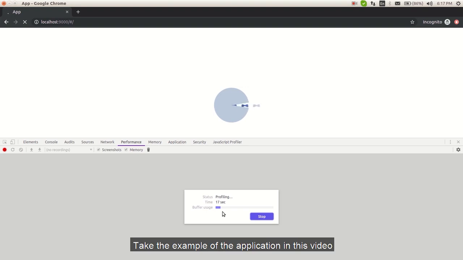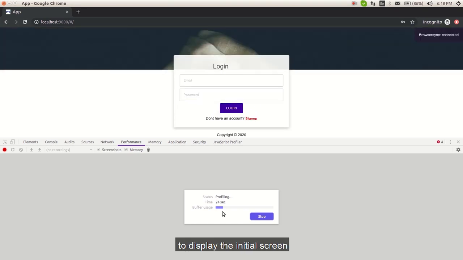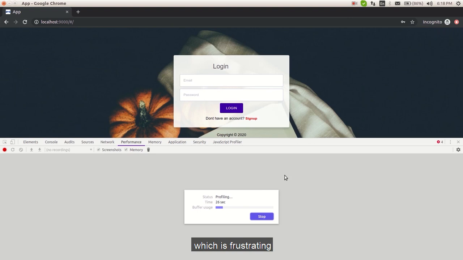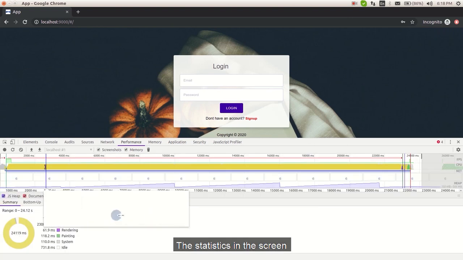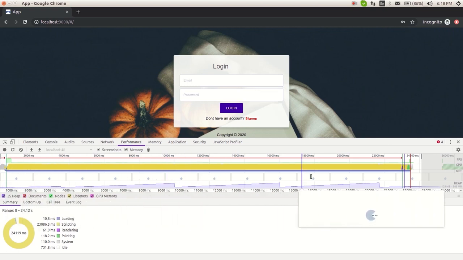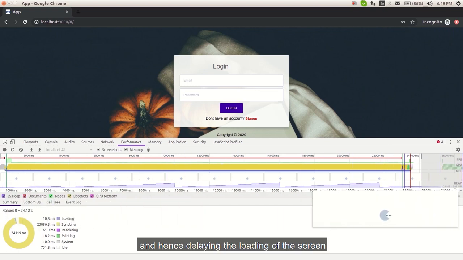Take the example of the application in this video, which has loads of features included and it takes forever to display the initial screen, which is frustrating for anyone who is trying to use the system. The statistics on the screen show that there are a lot of scripts running, hence delaying the loading of the screen.